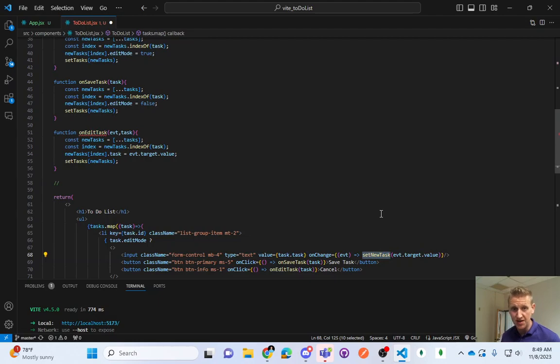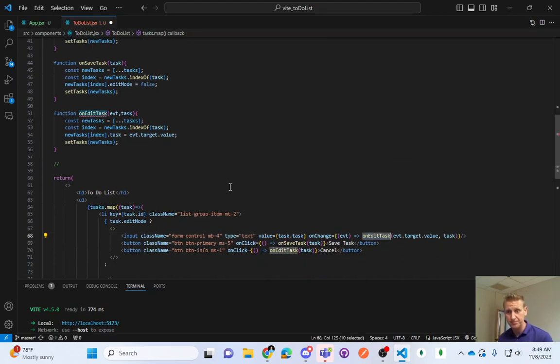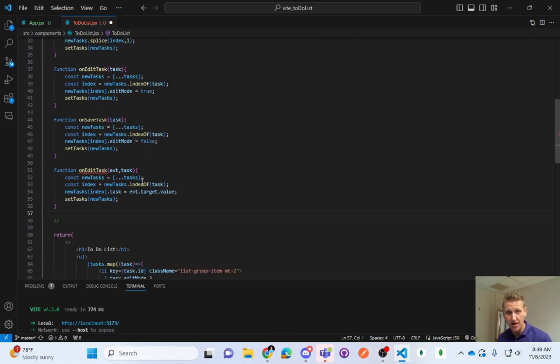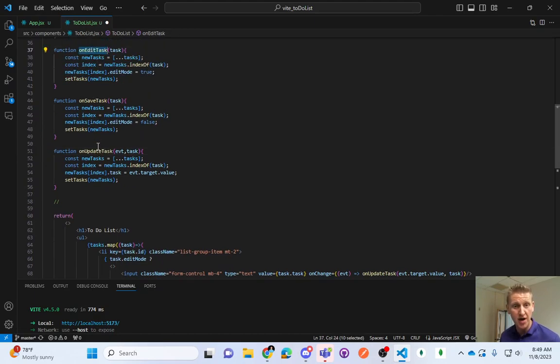And now this becomes on edit task. On edit task, you pass in the value and the task element. It says on edit task is already defined. Okay, we'll call this on update task. I got to think about my naming convention here, because edit was putting it on edit mode. Updating it is changing the task itself.